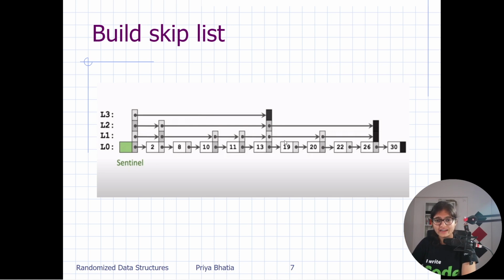Now, once the L1 layer is finished, what you need to do is the same task for the L2 layer. For the L2 layer, you will take the reference from L1.